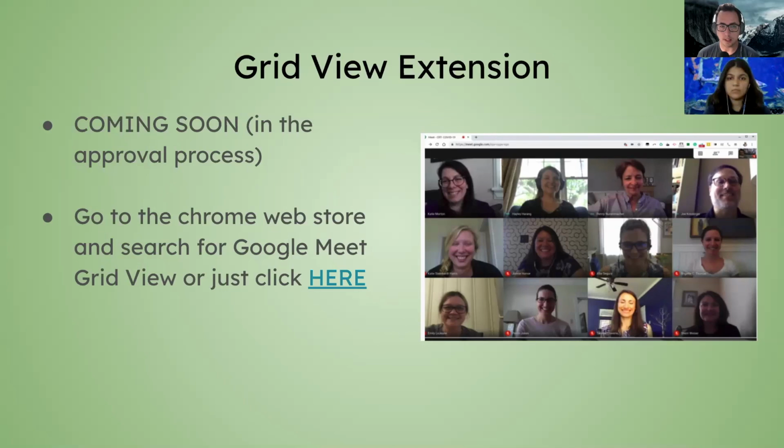So this will be coming soon, and it's going to be an extension in your Chrome browser. So when you're in a Google Meet session, you can click on that and you can enable the grid view like you see here. So it's not enabled right now, but when it is, you can click on the link here and it'll take you straight to the extension. You can add it to Chrome, and then when you're in a Google Meet session, you can go to grid view and you can see all of your students at one time, no matter who's talking.